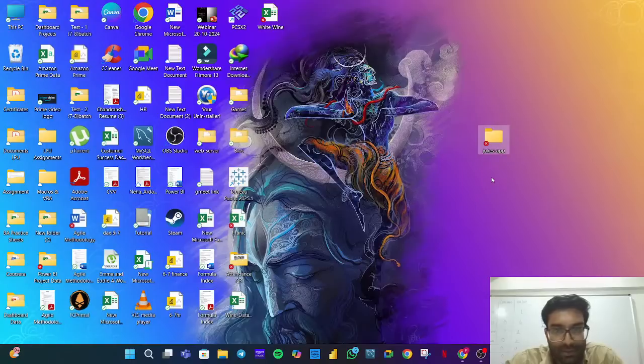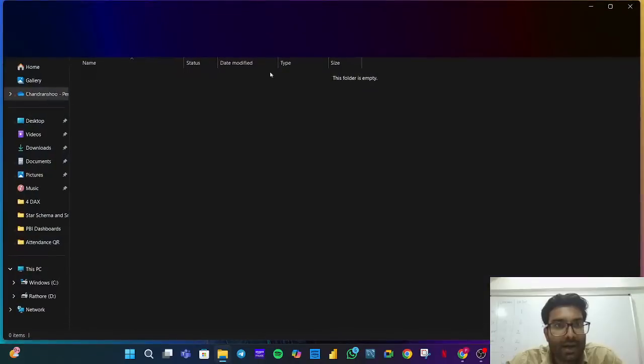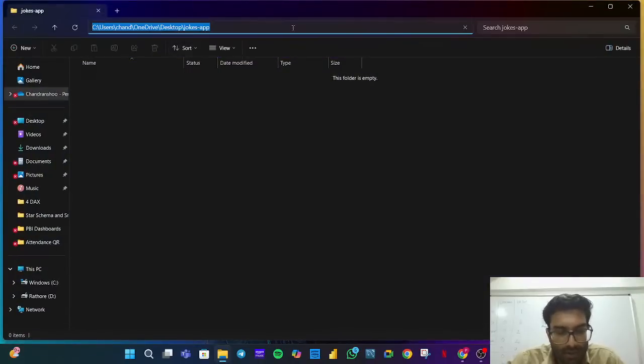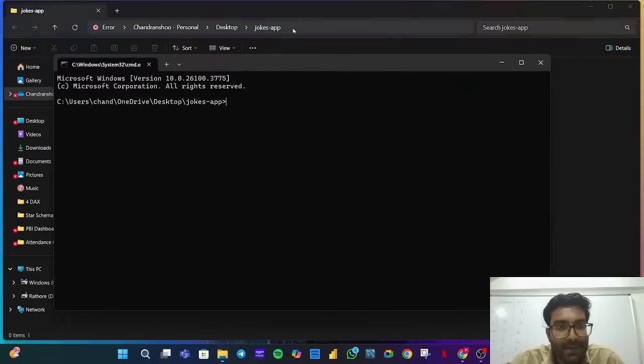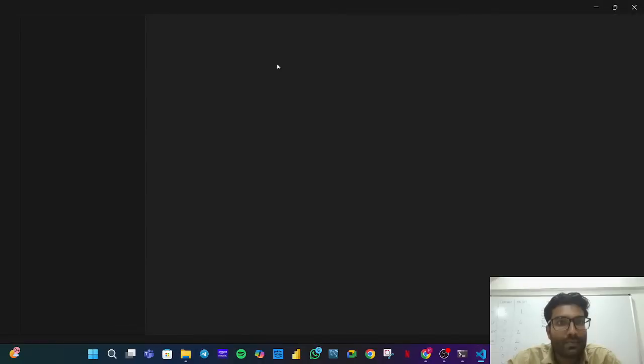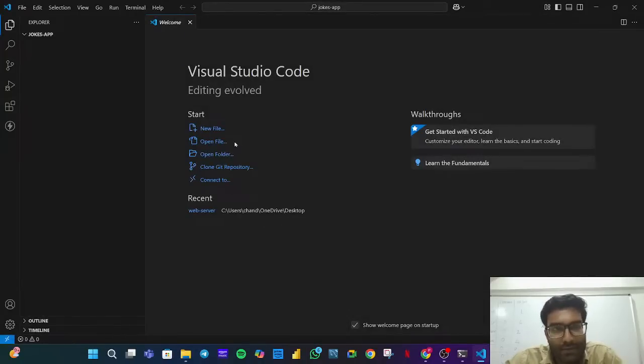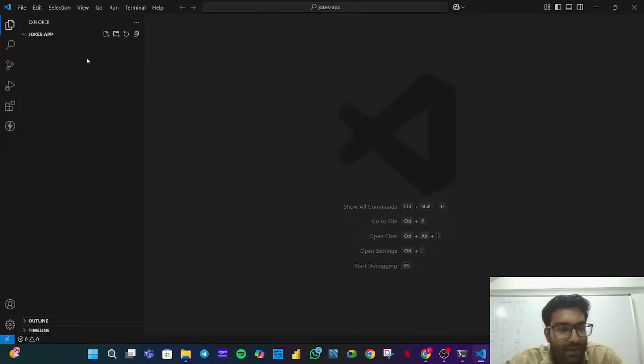So let us open this folder in VS Code. Show more options. Okay, I'll open it with command prompt. So let us open our CMD, and here I will write the command code dot. So it opened my folder in VS Code. If you guys don't know what VS Code is, VS Code is a code editor. Here we can write code in any language.